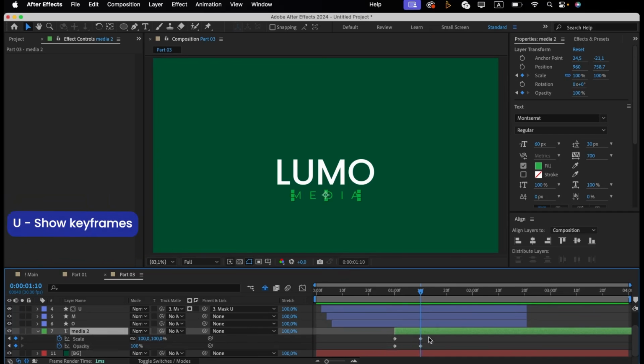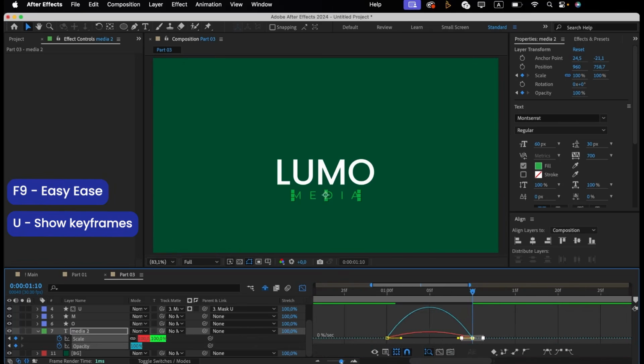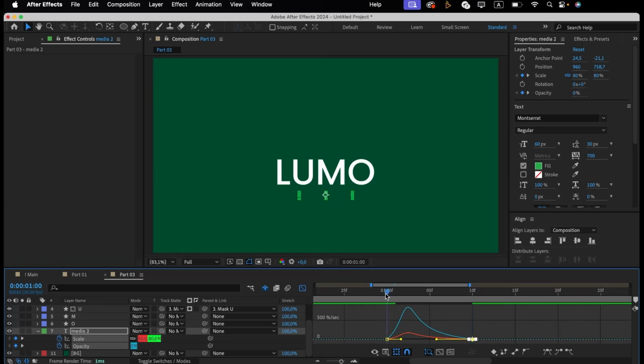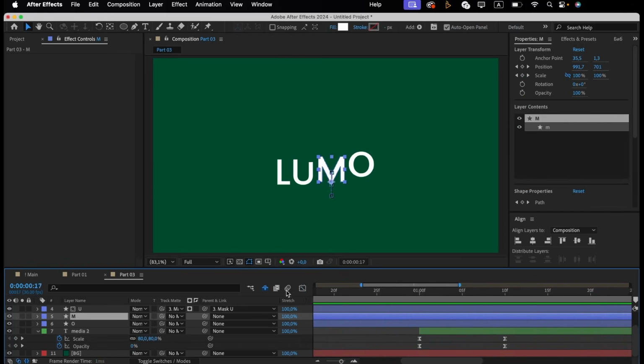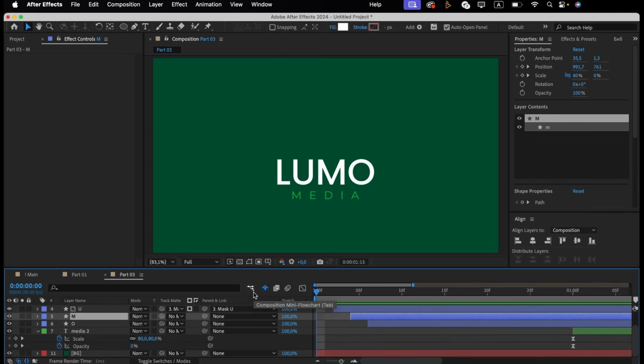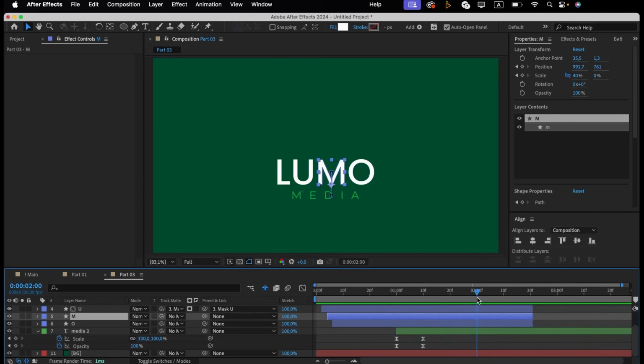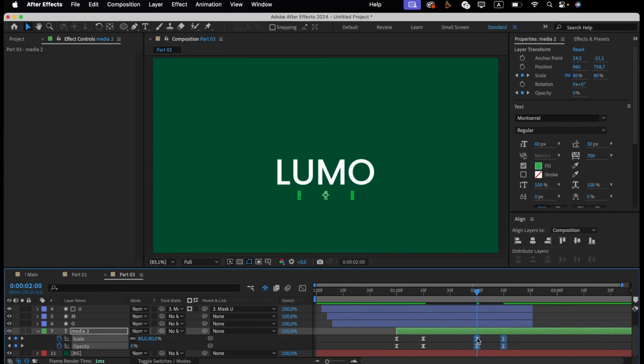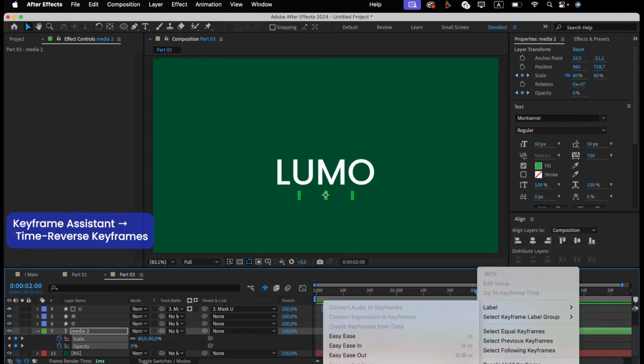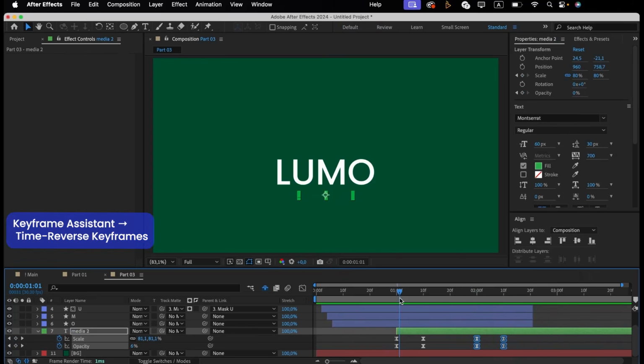Reveal all the keyframes, select them, and press F9 to easy ease. Then open the speed graph and tweak the curve slightly for a smoother motion. Select all keyframes again, copy and paste them at 2 seconds, right-click, Keyframe Assistant, Time Reverse Keyframes to reverse that animation. Now let's move on to the logo.